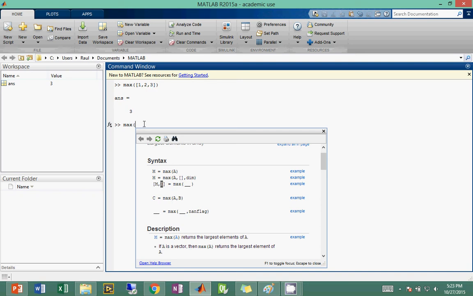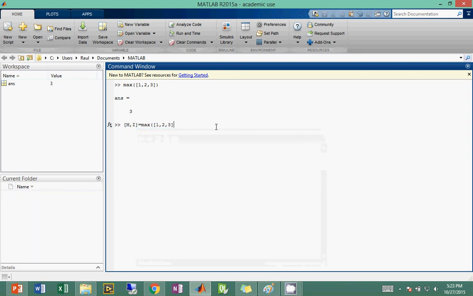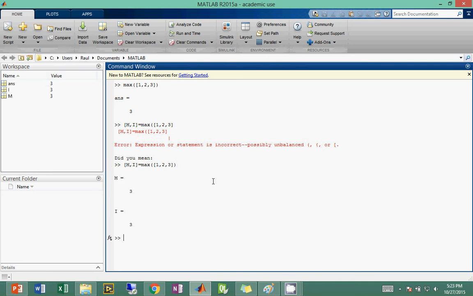So let's just confirm that. I'm going to store these so you guys can see that it works in M and I. Let me close out of this. Oh, sorry, I messed something. Oh, I didn't close the function. Okay, so we get the M value is 3 because it's the highest value that we have, and then the location of it is the third block over.